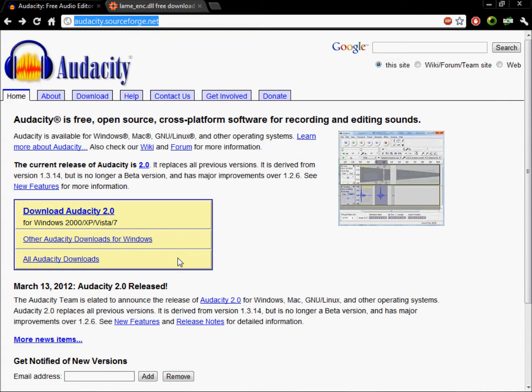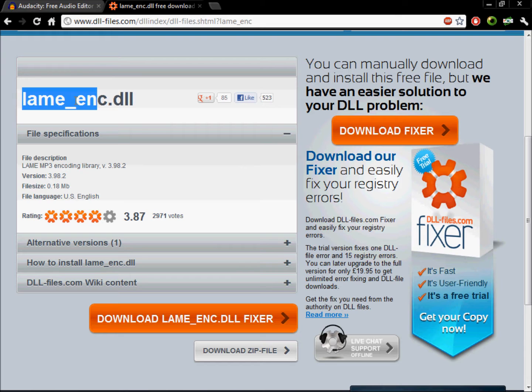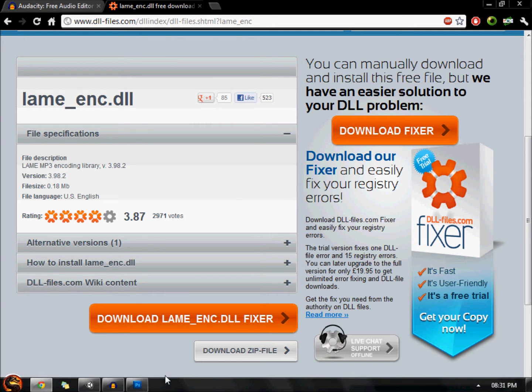Firstly you need to download this, and it's completely free and legal. Once you've downloaded it, if you want to export as MP3s, you will also need to download this DLL file. I will put this in the description. Once you've downloaded Audacity, install it and put this in the plugins folder inside, and I'll show you how to do that in a minute.